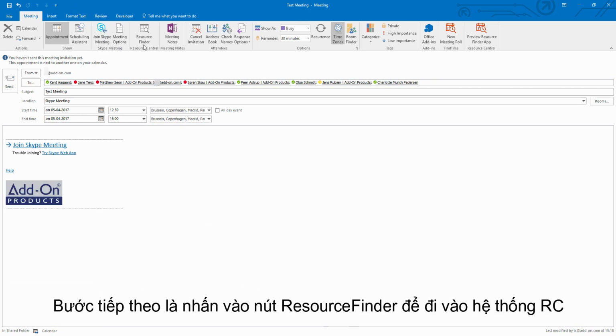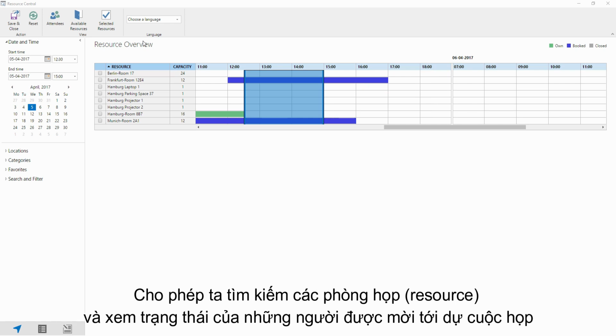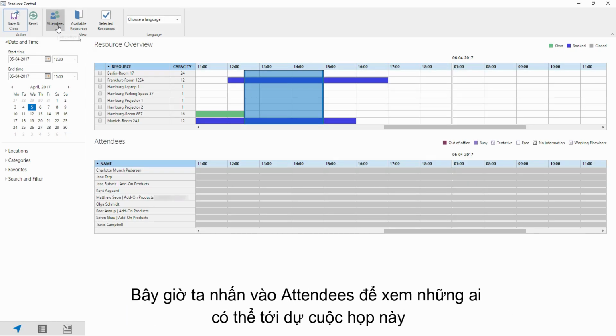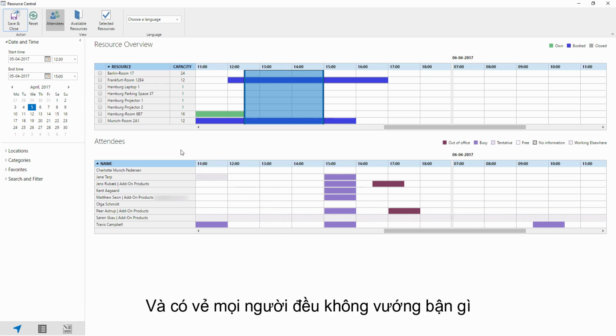The next step is to click on Resource Finder, which is the button into Resource Central, allowing us to filter through all of our rooms and resources, as well as seeing our attendee availability. And now we're going to click on Attendees to take a look at who's available to attend this meeting. These are all internal attendees, so I can see who's available, and it looks like everyone can make this appointment.